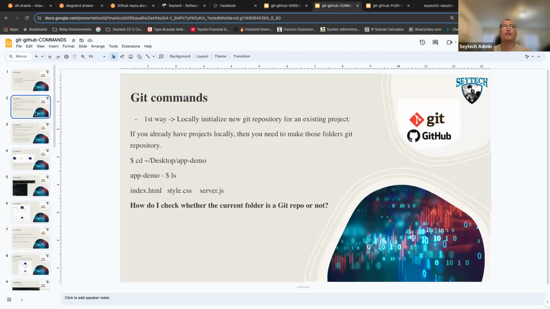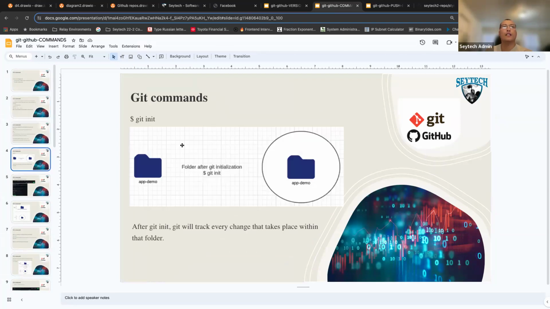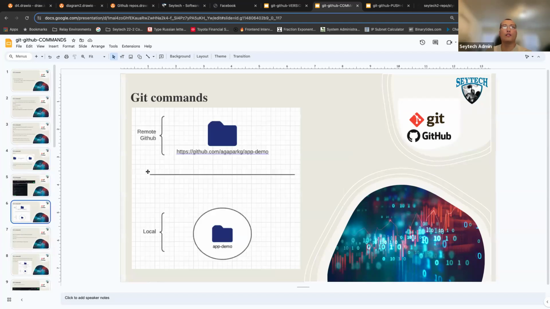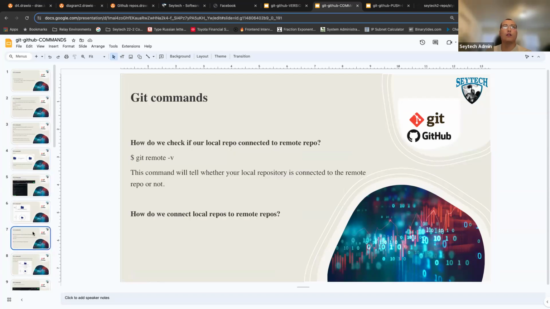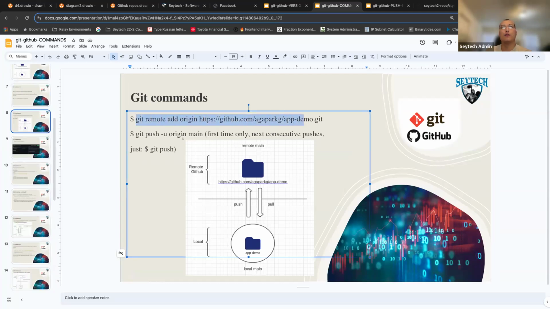Yeah, so the first way and the second way, as we mentioned already. Git init, we already mentioned that after git init, Git will track every change that takes place within that folder. Now go to GitHub and create a new repository. We went through that process already, remote and local. And how to check if our local repo is connected to the remote is git remote -v. We did this part already.